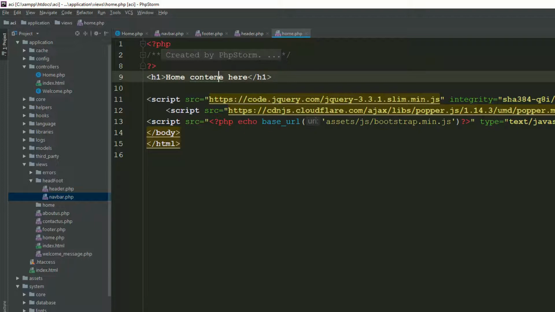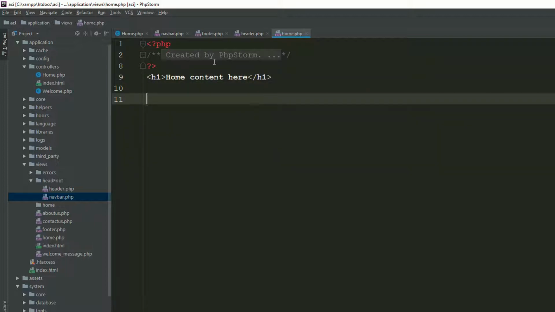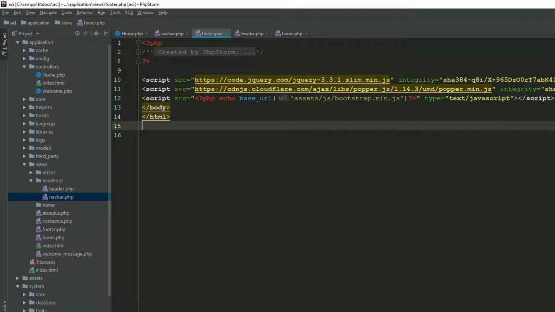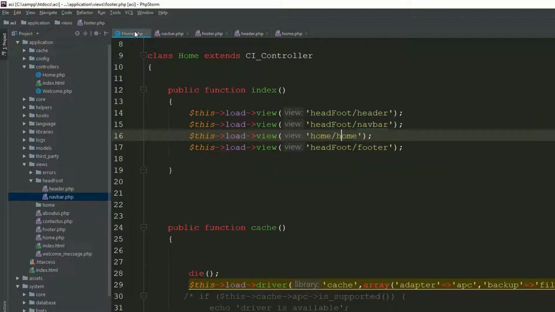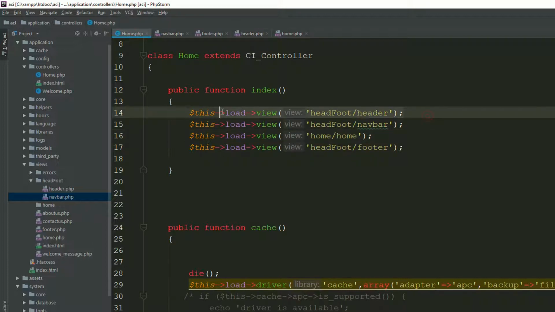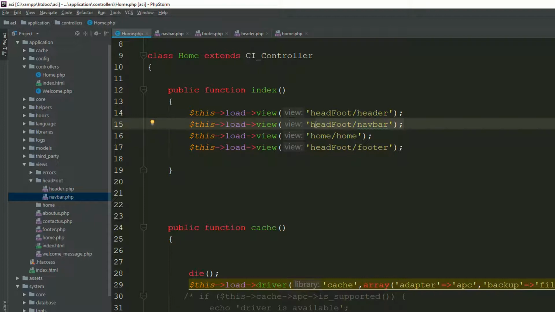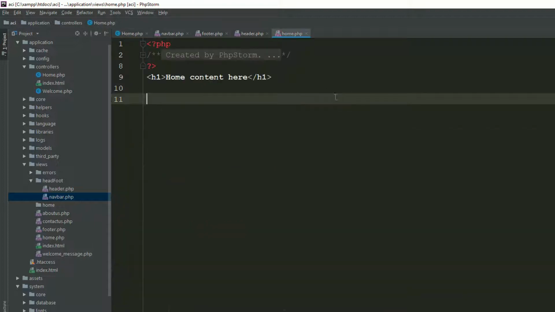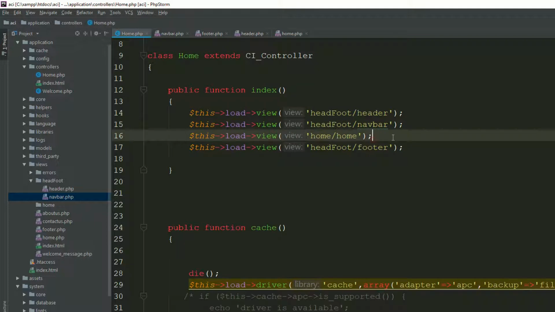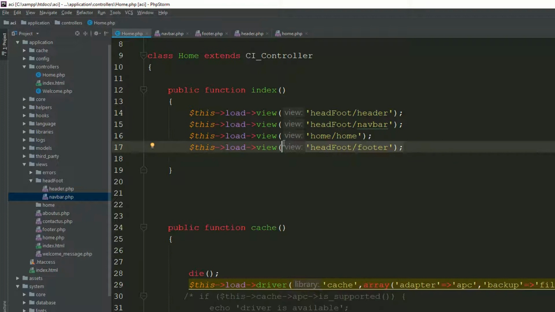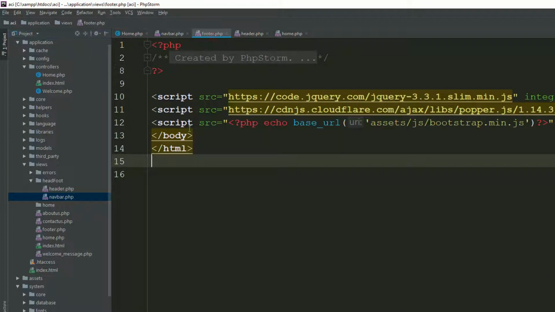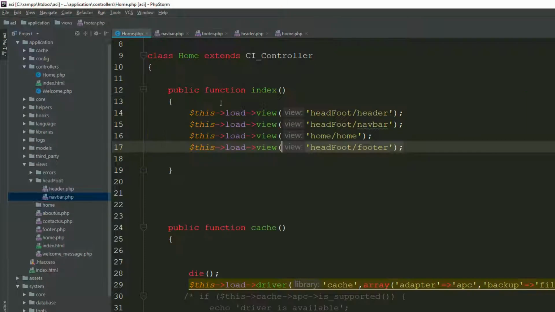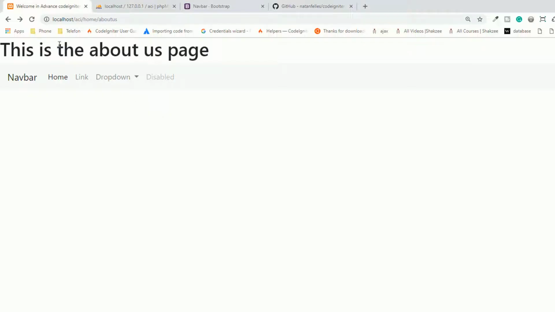Okay, home content here. Now copy all the code and add this in the footer file, footer.php. Now you have added the header section here, you have started the body, and you have added the navigation code here, you have added just the home content or the home code here, you have closed the body, and also you have added the JS code here. So now you are loading 4 different views.